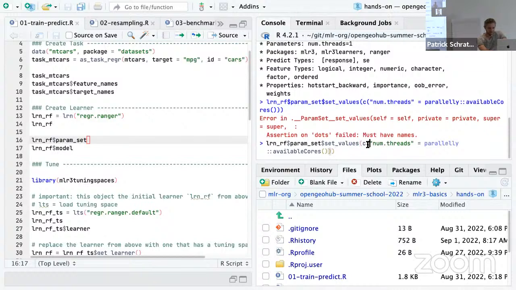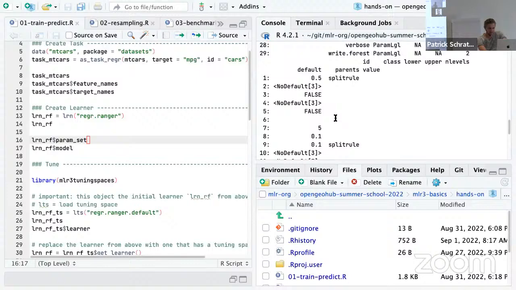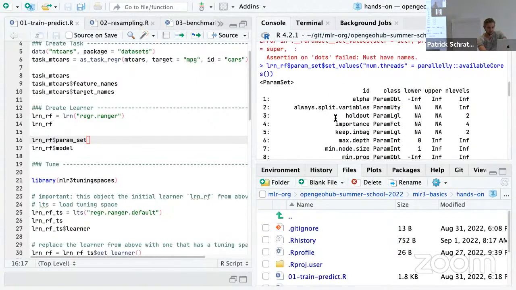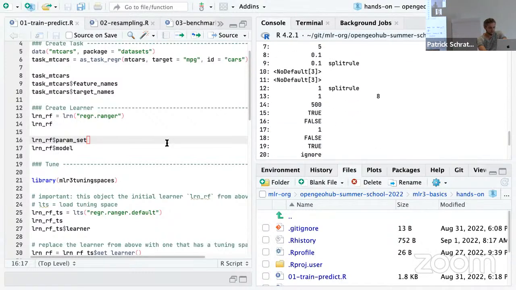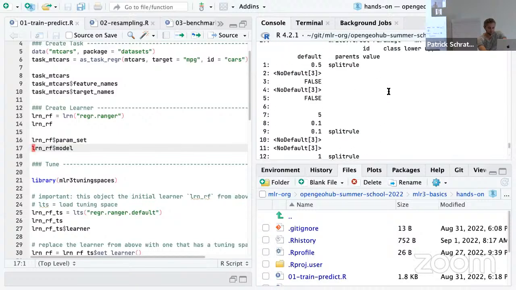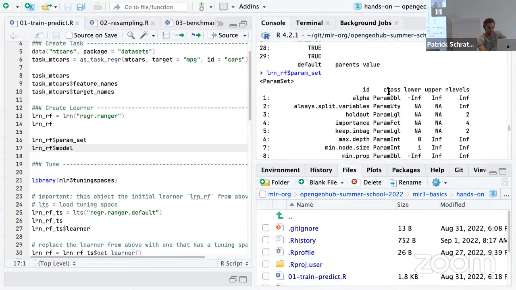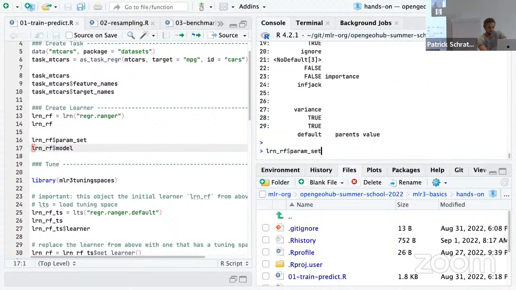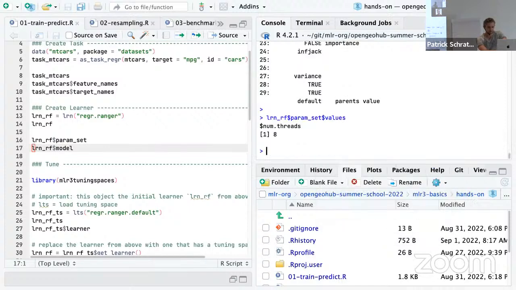I don't know if I need to use it like this or a list or a vector. I think maybe that's it. Could be. Let's see. Where do we have it? We can also query it. Oh yeah, now we've changed it.